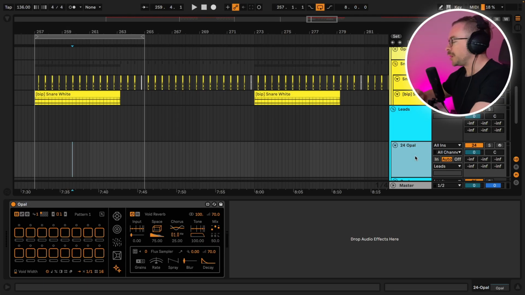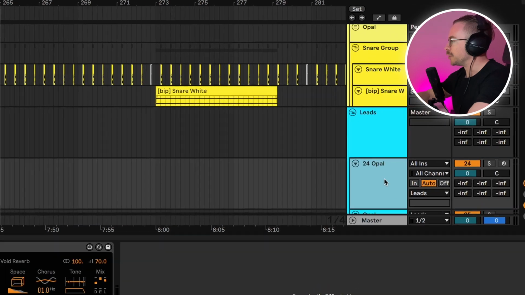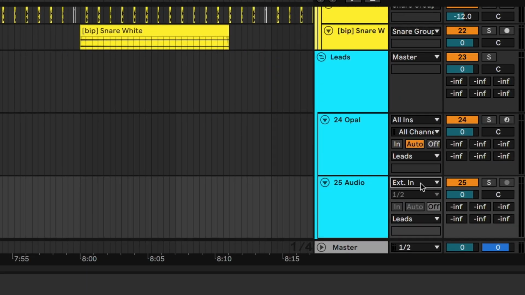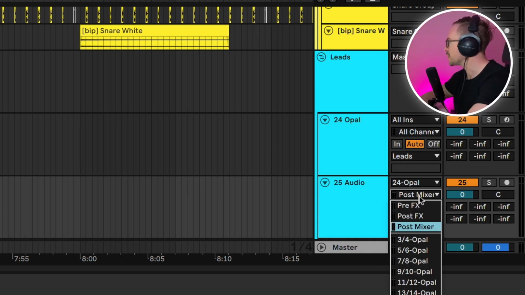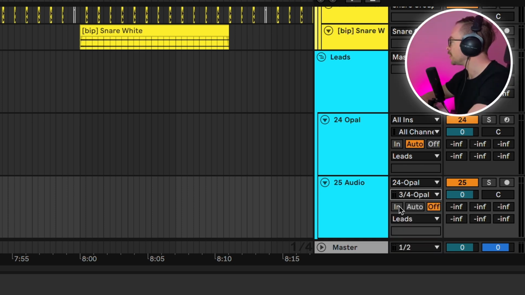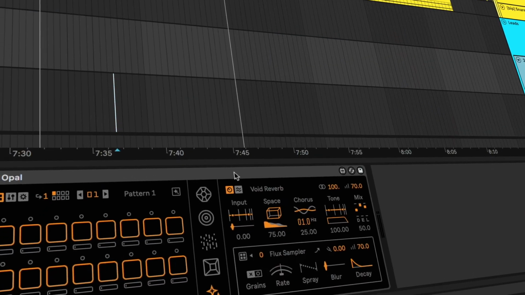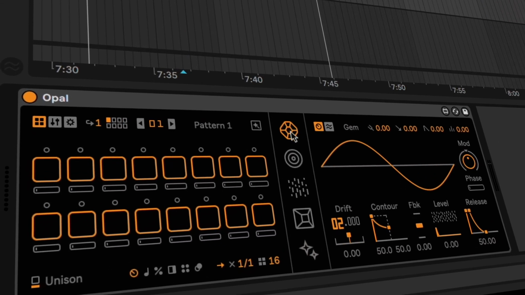So on the MIDI channel, I have an Opal. And let's insert an audio channel just underneath. Let's set the audio channel to receive audio from Opal. Instead of post mixer, let's assign it for 3 or 4. Let's toggle in. And now this audio channel will receive audio from the first engine in Opal. Let's repeat the process another 5 times and set each channel to receive audio from a different engine.